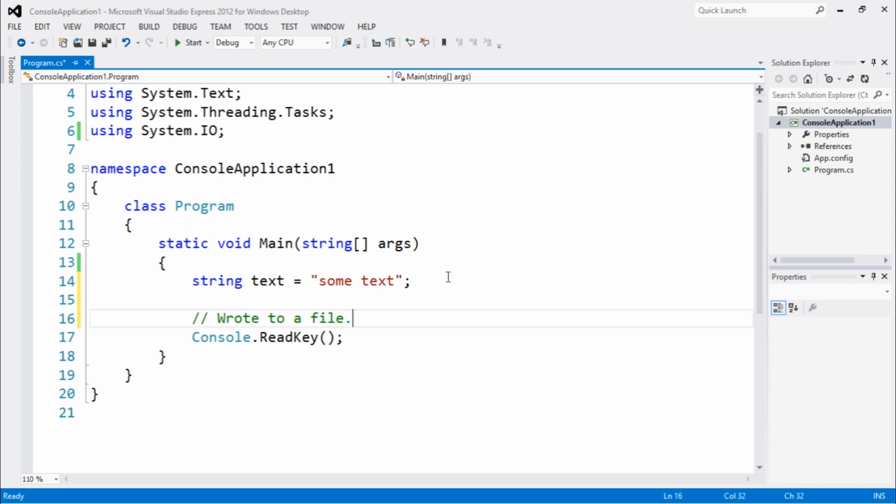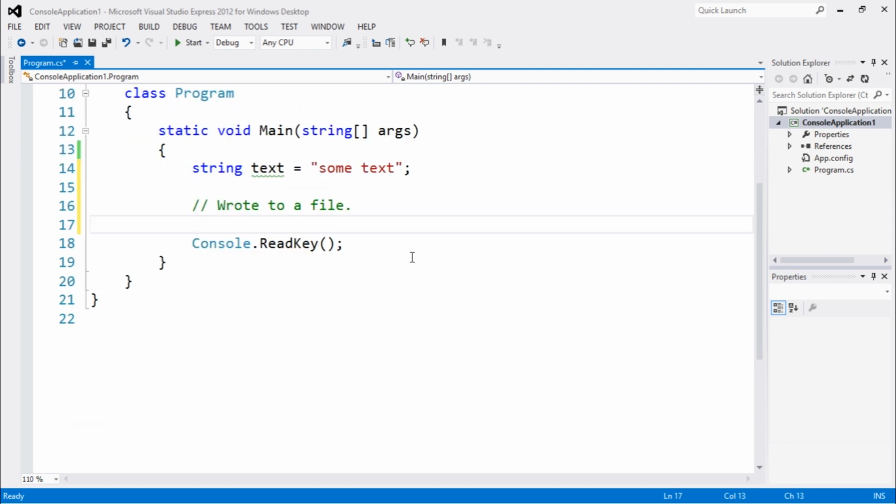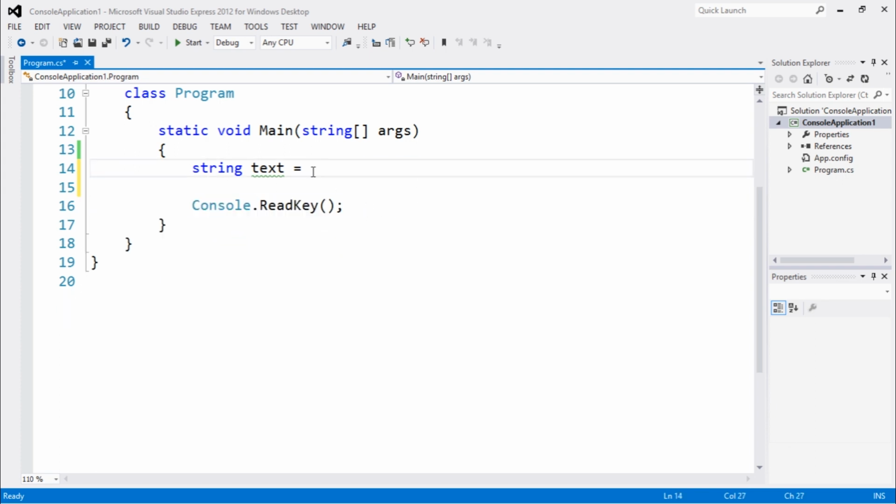But in today's video, we're gonna do something different. We're gonna read a file. So we need to read a text. We had a string and wrote that to a file. Now we're gonna get a file and get that into a string. So we need to create a string here, as you guys can see, and I wanna read a file and display that text.